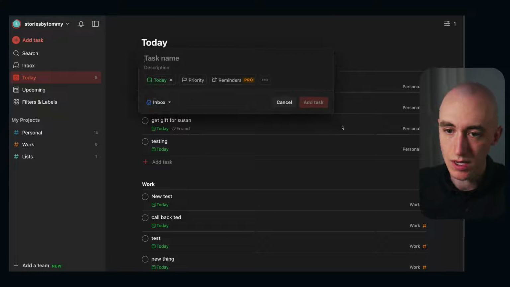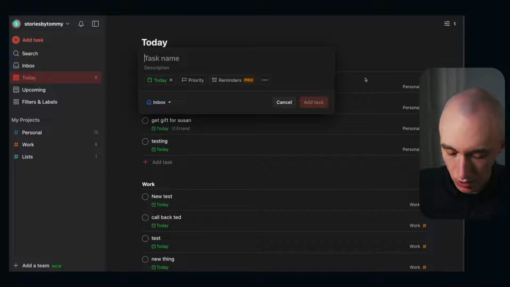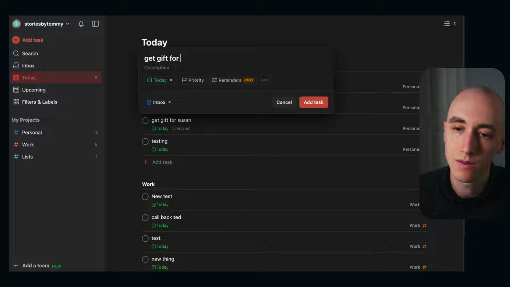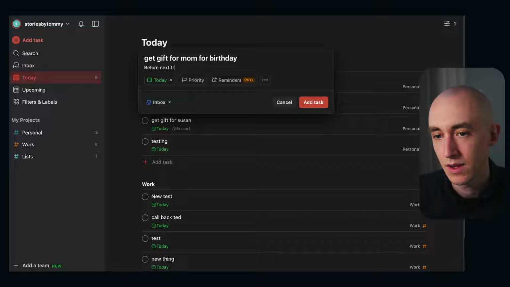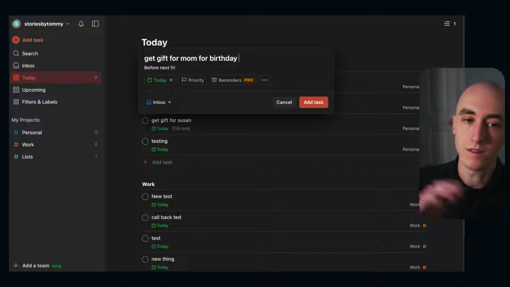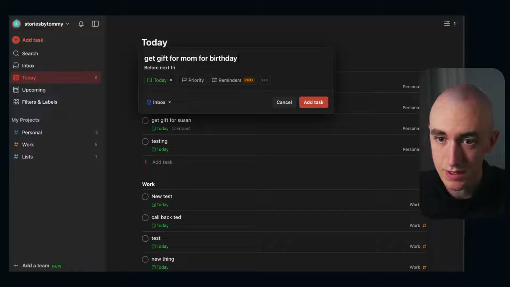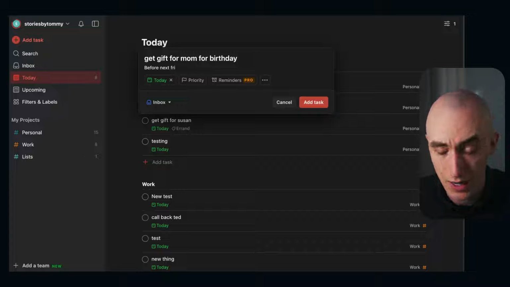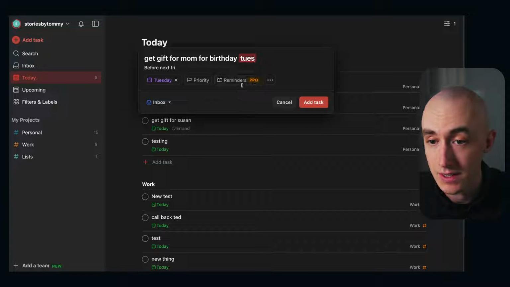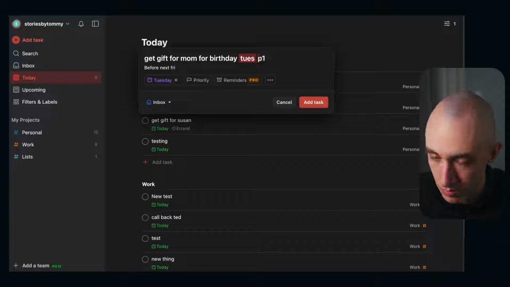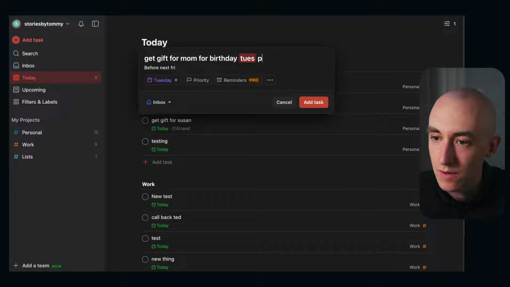Wherever you are, let's say I quick capture wherever, and I say, oh man, I got a gift for mom for birthday. But let's say in the description I say before next Friday. But in here, I can add all of the metadata without having to manually add it. So let's say it's before next Friday. I need to get this gift like Tuesday. So if I do Tuesday, you can see that turns red. It's recognizing that's Tuesday. Let's say this is high priority on that Tuesday. It has to happen. So I'm going to put P1. You can put P1, P2 for the different priorities.